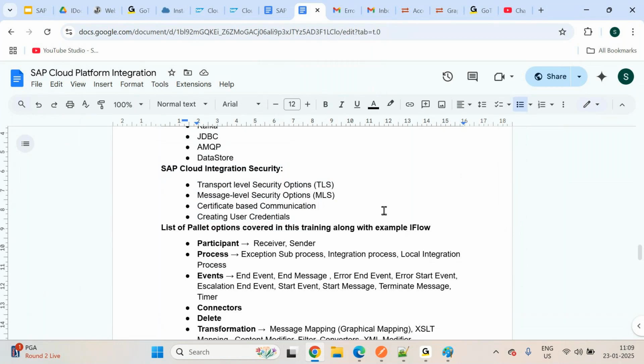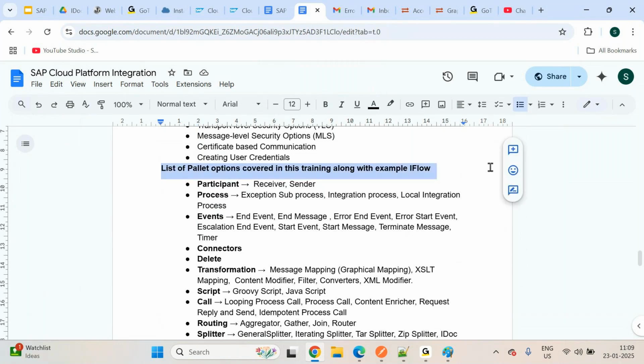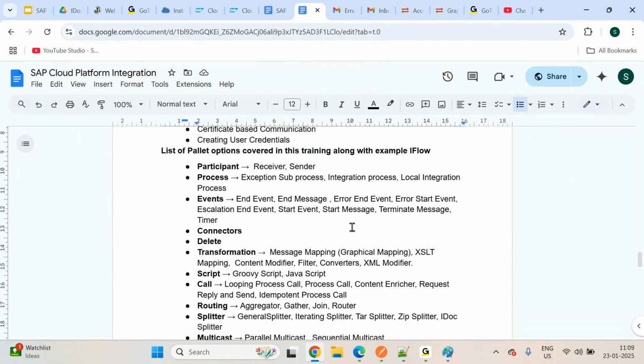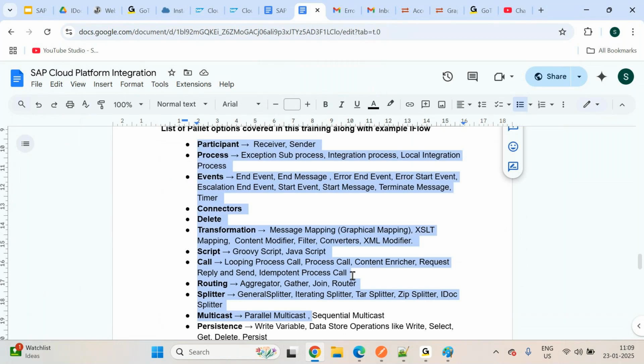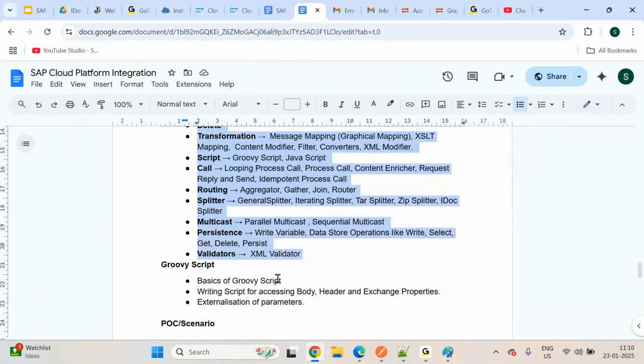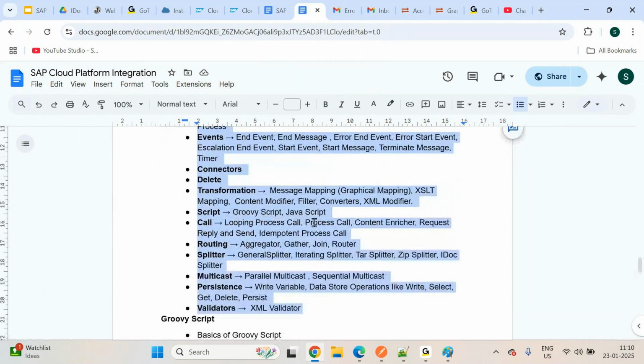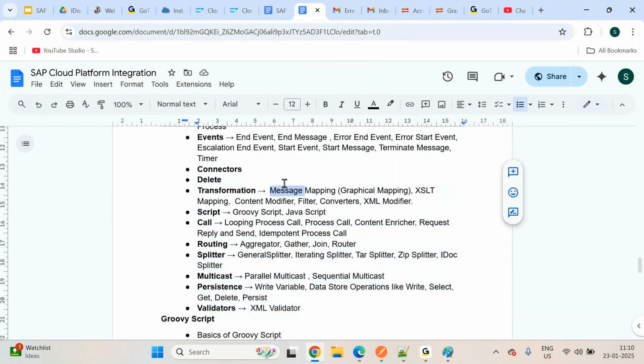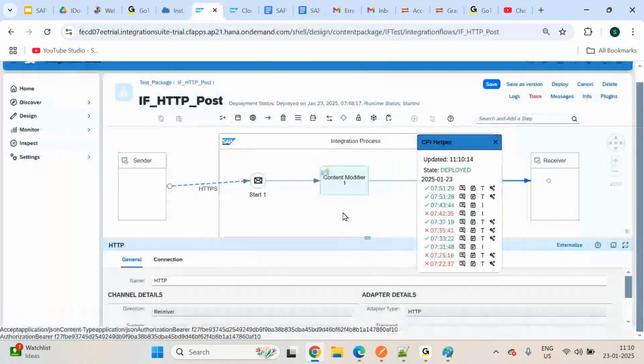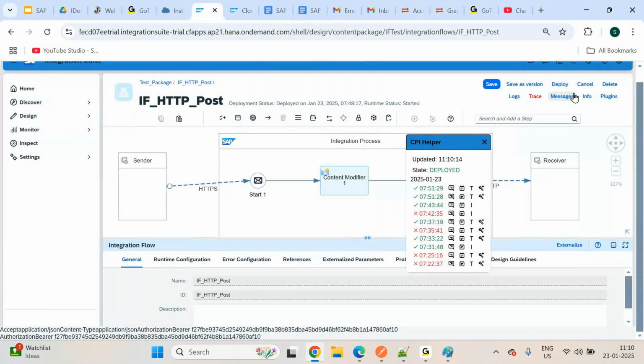Okay, the next is a list of palette options covered in this training. So these are all palette options. If you know all these palette options, you will be an expert in CPI development. These are all standard options. For example, if I take message mapping, you can simply go to the CPI home, I mean, this is the CPI development page.